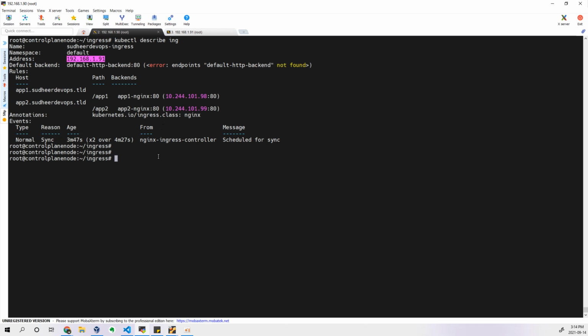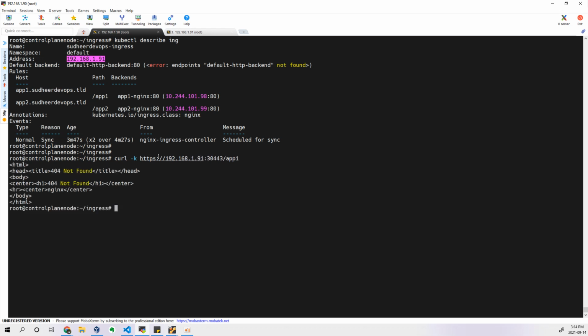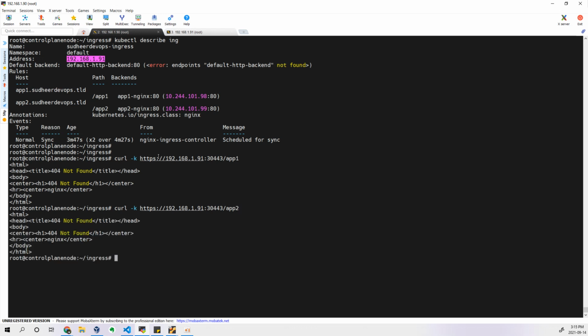So here, let me try to search with the IP address. Let me give the IP address, which is 192.168.1.91. Still no luck, right? If we give app2, no luck at all. Okay. So there is one other way to do it. Let me give something like app2.